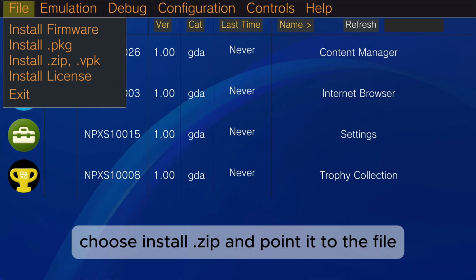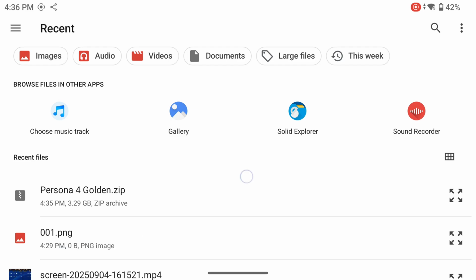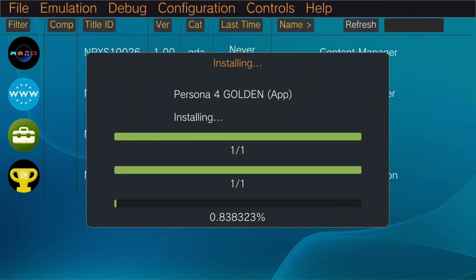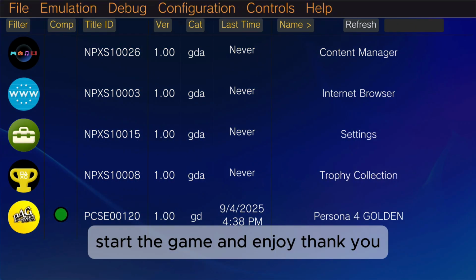Go to File, choose install .zip, and point it to the file. And that's it. Start the game and enjoy.